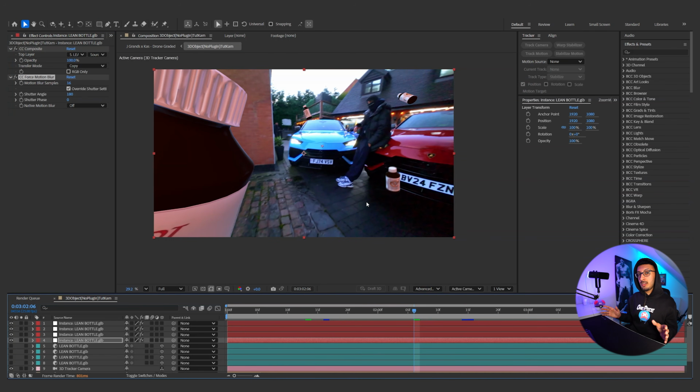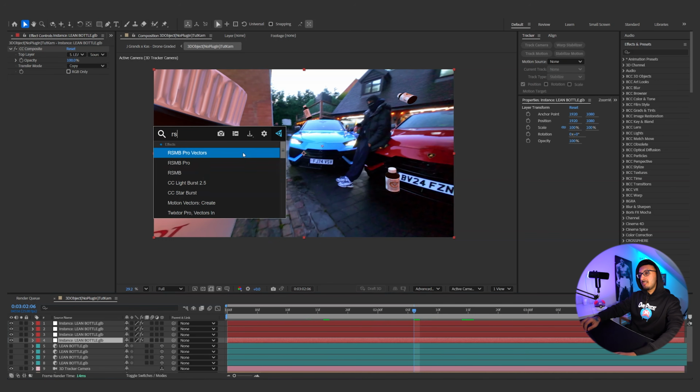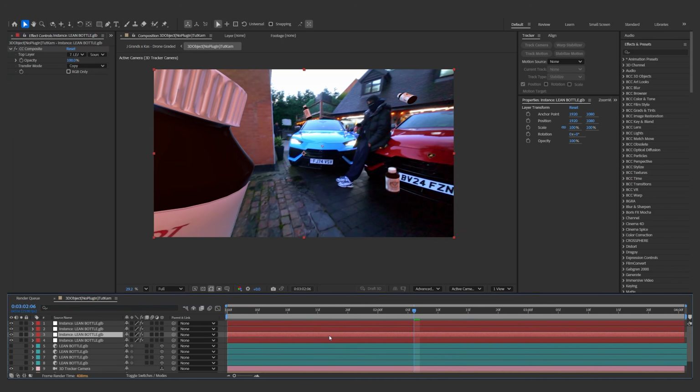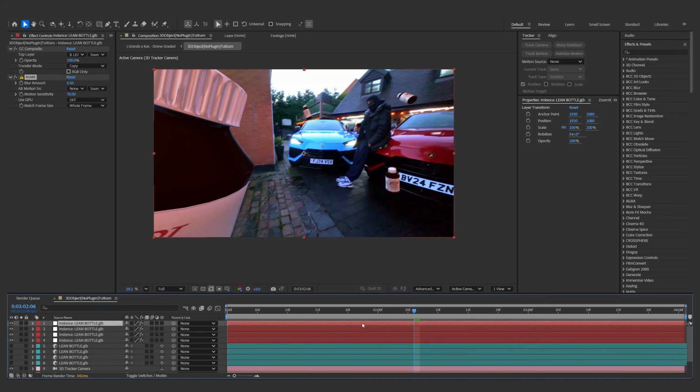Because I've got a really good computer and I know from experience, whenever I use CC Force Motion Blur on a lot of different effects, it just makes it slow. So I wouldn't advise doing it this way if you have the next plugin. And the next plugin is RSMB. So all you're going to do is copy and paste this or your CC Force motion blur onto every single one of your 3D layer instances.